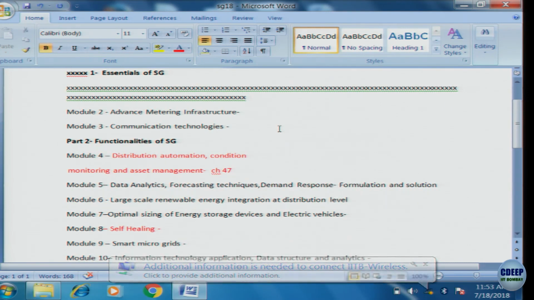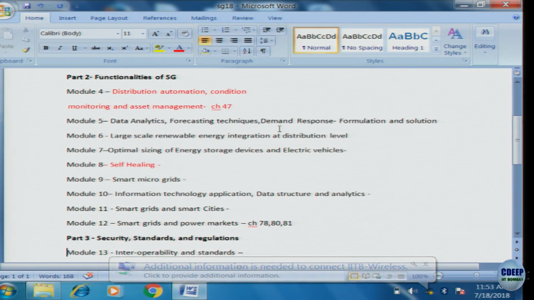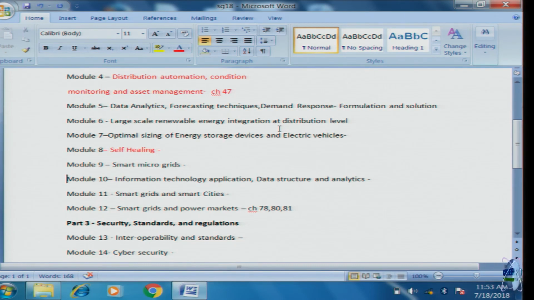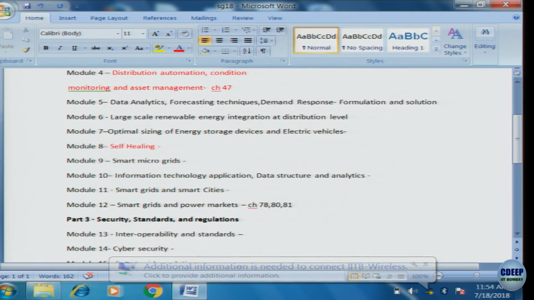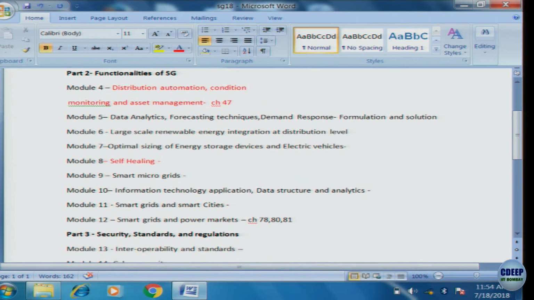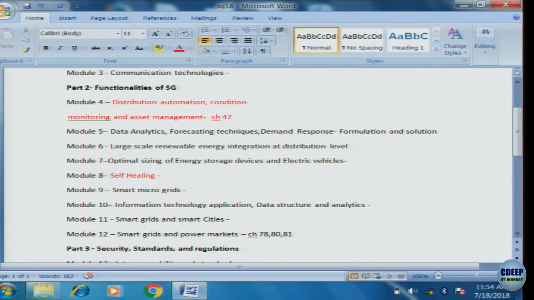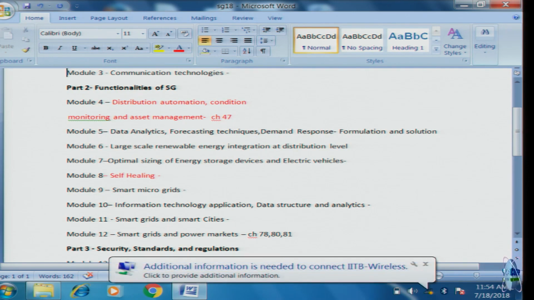So part 1 consists of essentials of smart grid, where introduction and AMI and the communication technologies, the kind of backbone of smart grid, are covered. Part 2 is talking about the functionalities of the smart grid. There are various modules which are again defined in part 2. So in functionalities, module 4 is talking about distribution automation, then condition monitoring and asset management.